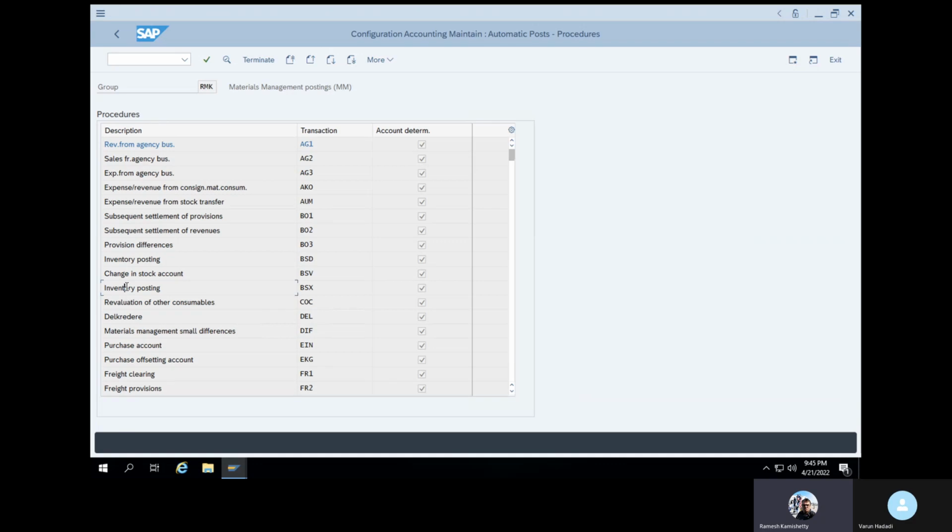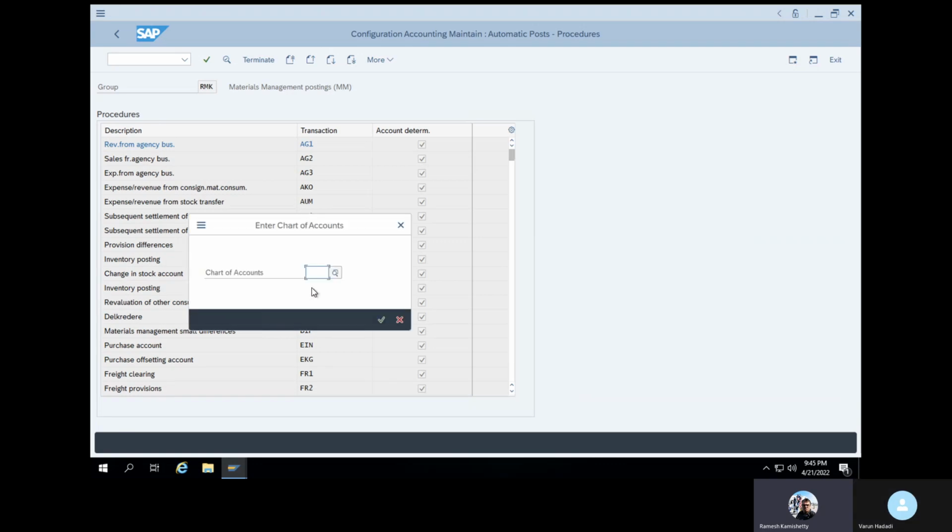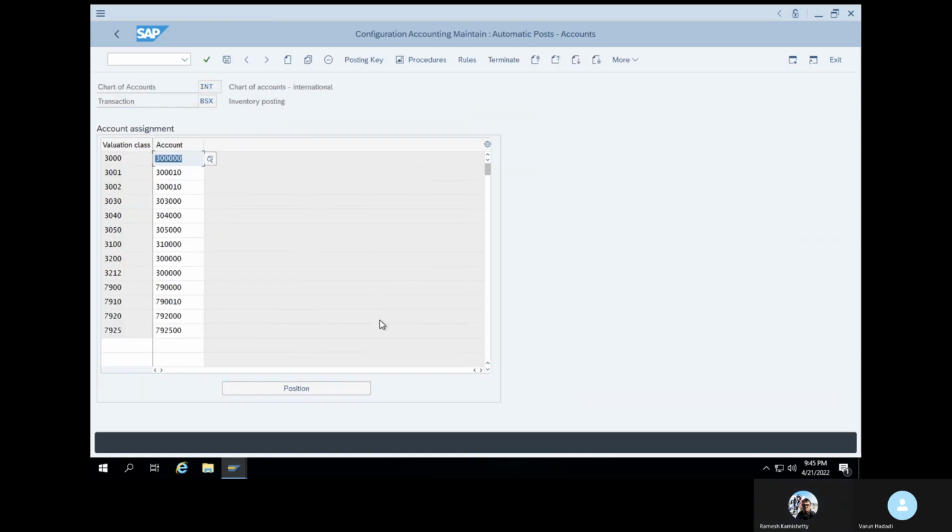Why inventory posting? We are doing the goods receipt against a purchase order, so our stocks will update by doing that BSX. Now double click on the BSX. You have to remember this transaction event is BSX for inventory posting. Now chart of account is INT. For international we will use INT. Press enter. Now we need to assign.